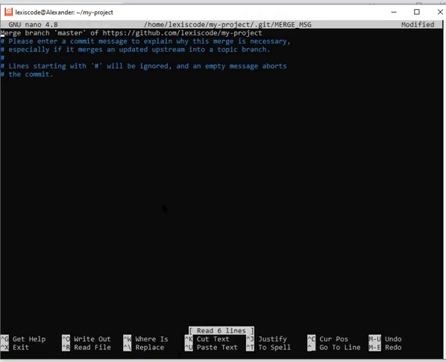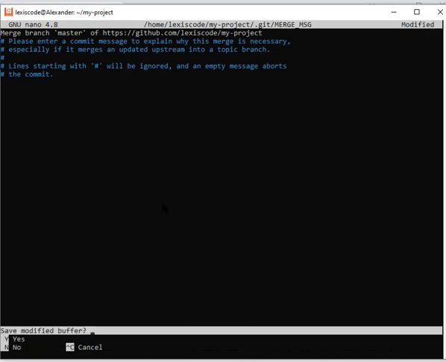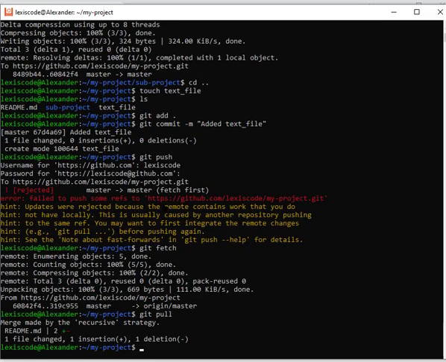Let me exit this. I'll press Ctrl X, then type yes and enter. Okay, good. So that's the git pull. I just exit that nano by pressing Ctrl X, then I type yes and enter. So we've done the git fetch, then we did git pull.